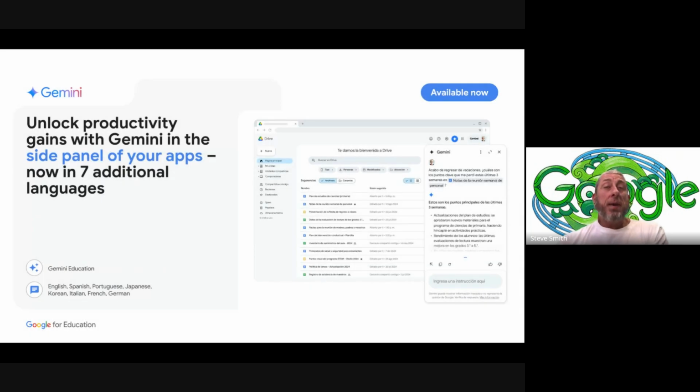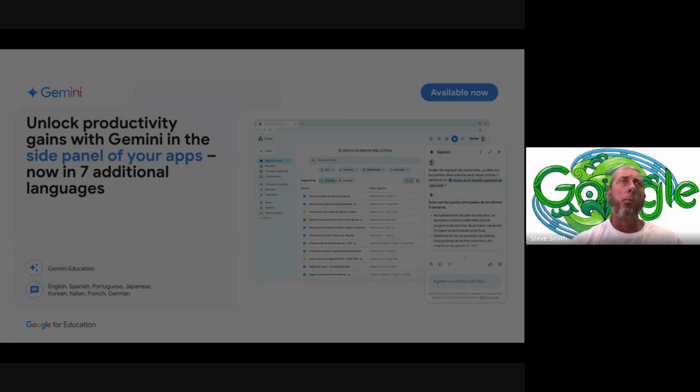We've also recently expanded the availability of the side panel feature, as you can see down the right-hand side there. You can access Gemini in the side panel in 7 additional languages: Spanish, Portuguese, Japanese, Korean, Italian, French, and German, as you can see down the bottom left there.